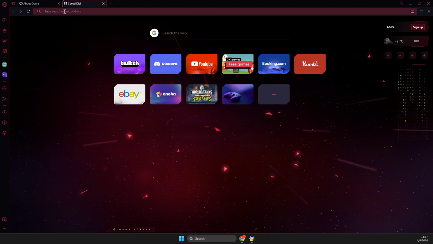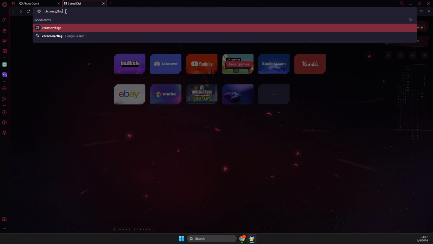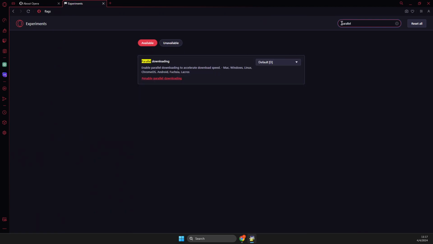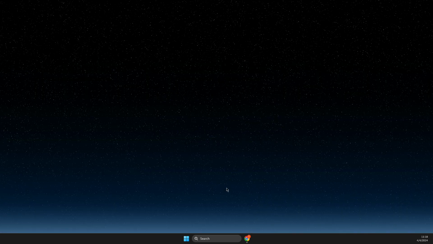First of all, in the search bar you just need to write chrome://flags, and then hit enter. And then in the search flags you just need to write parallel, and then you should see parallel downloading, and by default it should be set to default, and then you just need to press enable and relaunch Opera, right?